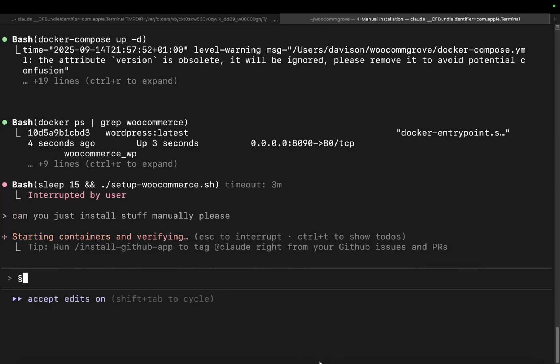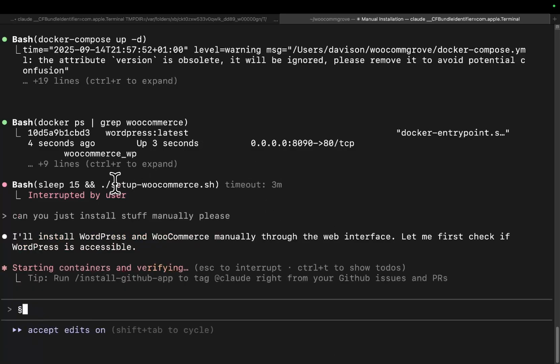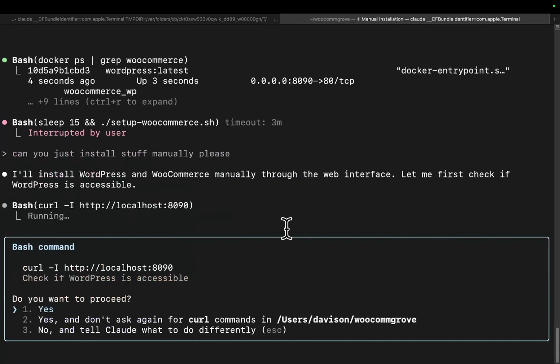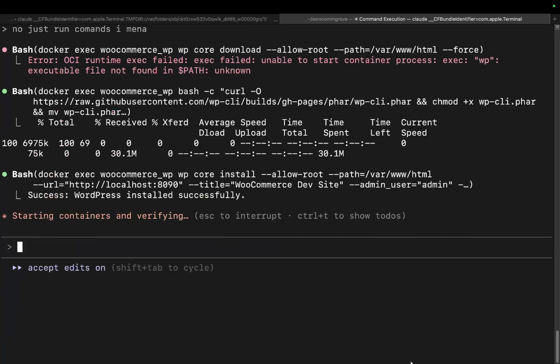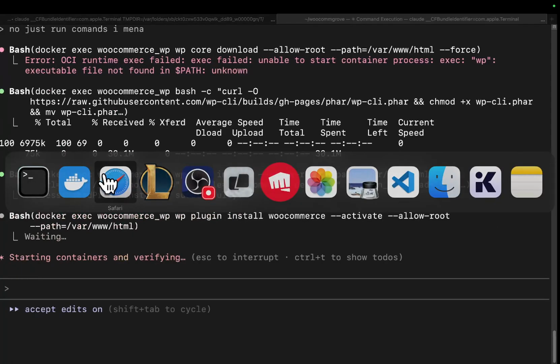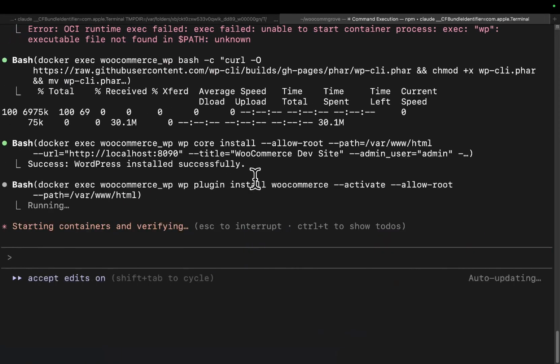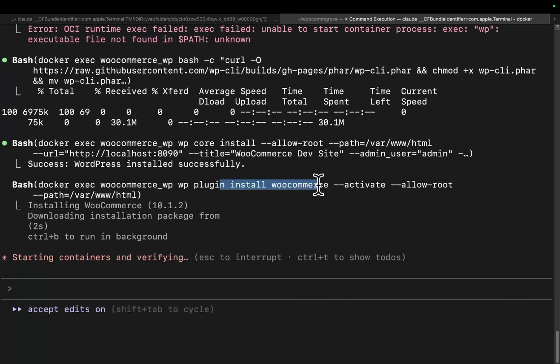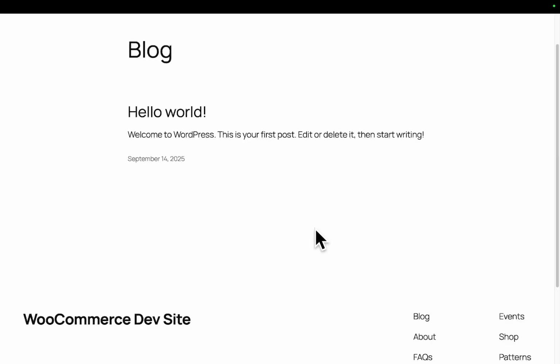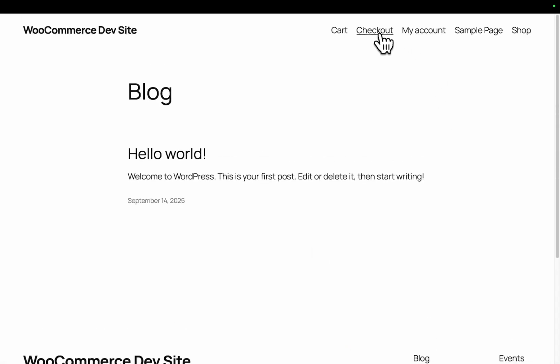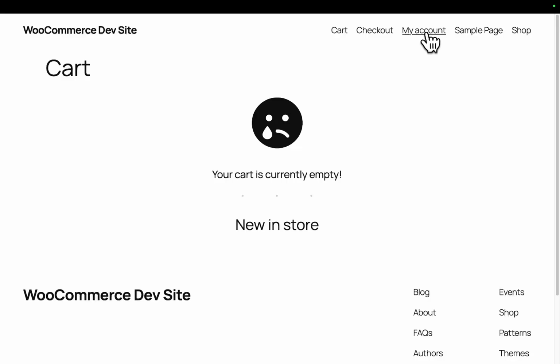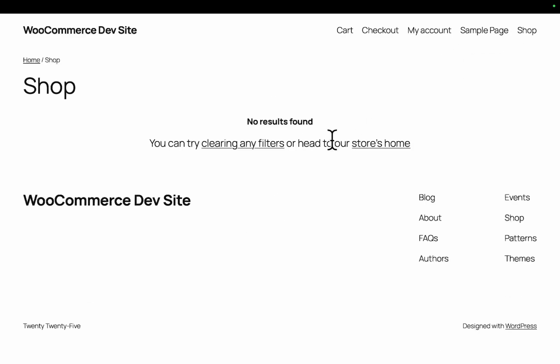So I'm just going to say, can you just install stuff manually, please? Because that setup script wasn't actually working. Okay, so now you can see it's actually doing stuff properly. So it should have just installed WordPress. There we go. Now it's activating WooCommerce. So you can actually see that this one has a checkout. It has a My Account, sample page, shop, etc.